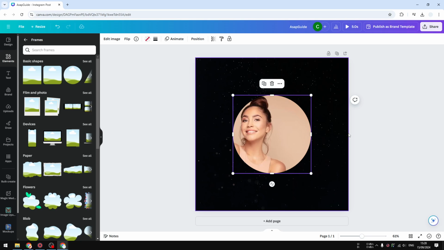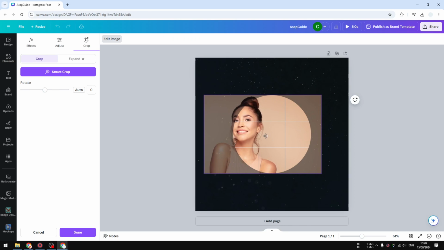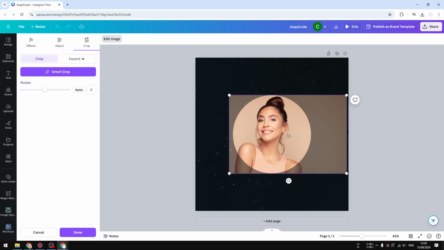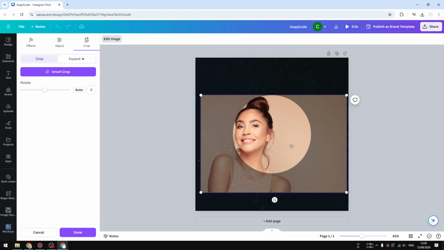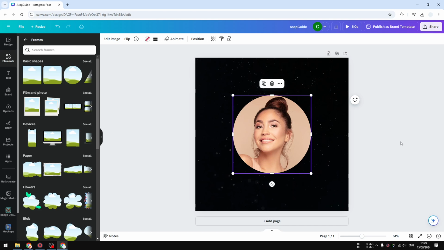So what you need to do is double click on the frame, and then drag the area that you want to make visible on the frame. And also you can resize the image, you can make the face a lot bigger and much more visible. When you're done, click done, or you can also click anywhere on the empty area of your design, and boom, this is exactly how you can turn any square image into circular in Canva.